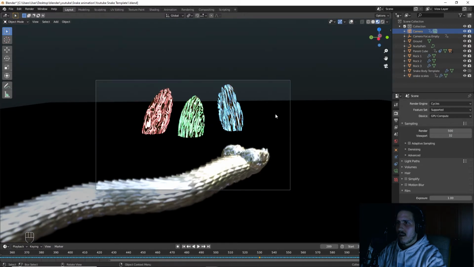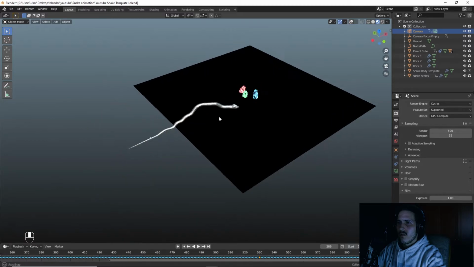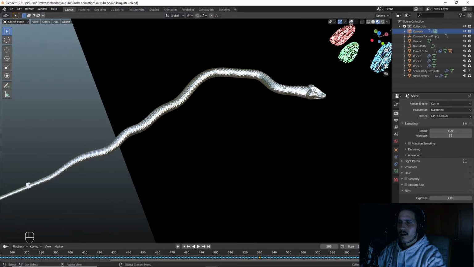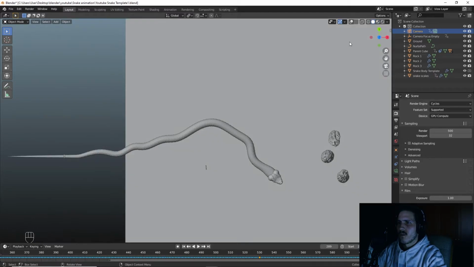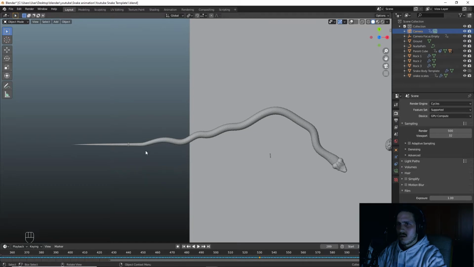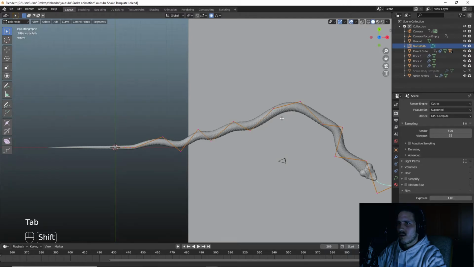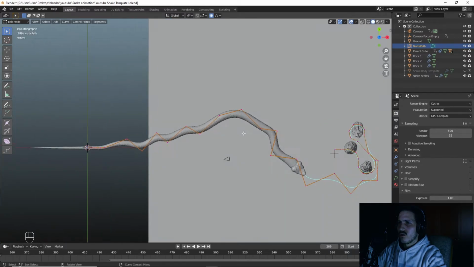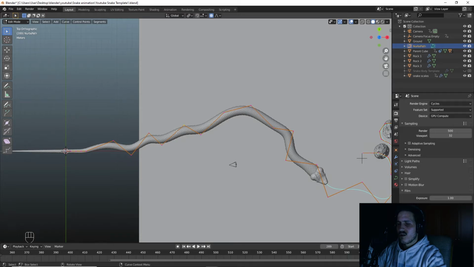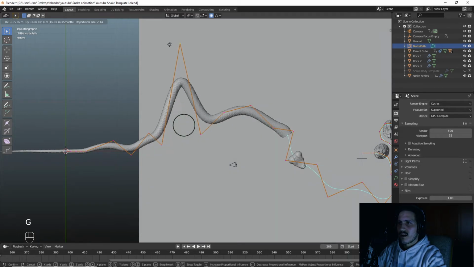Another thing I just want to show you guys: if you want to make the snake slower or faster, if you want to change the speed of it, all you're going to do is go to this curve, the num path, and take one of these vertices and drag them out.